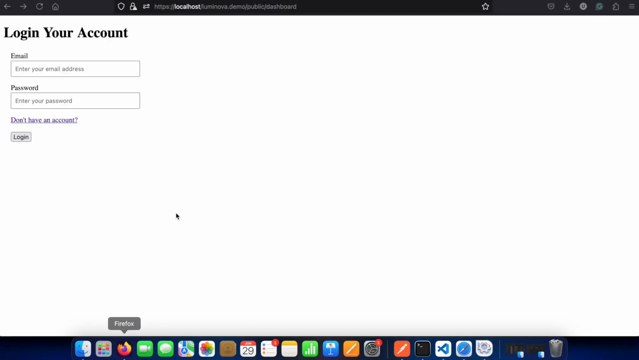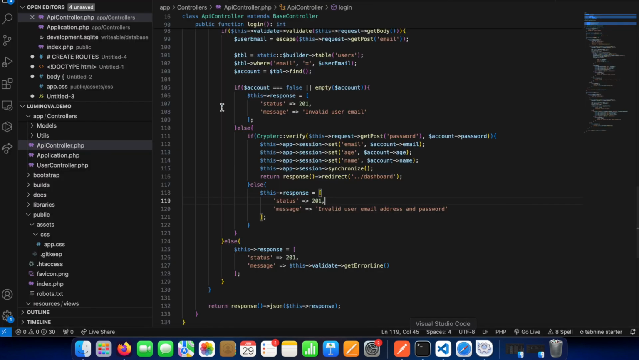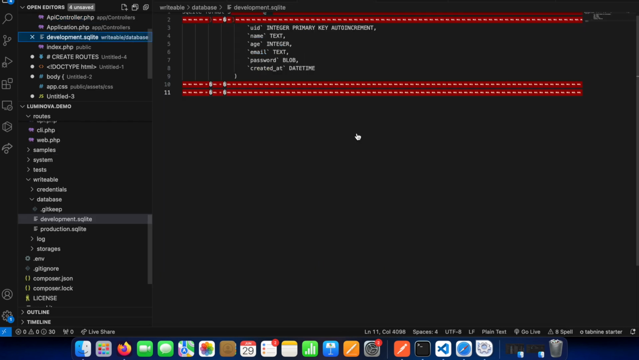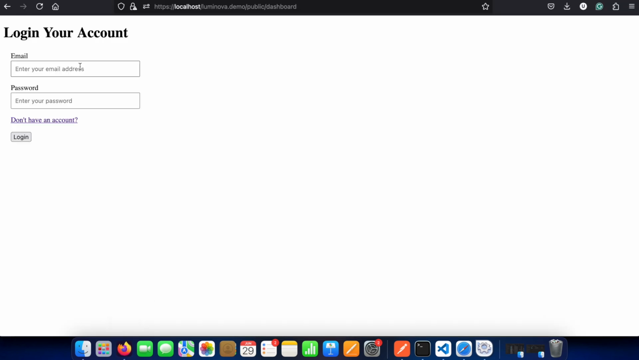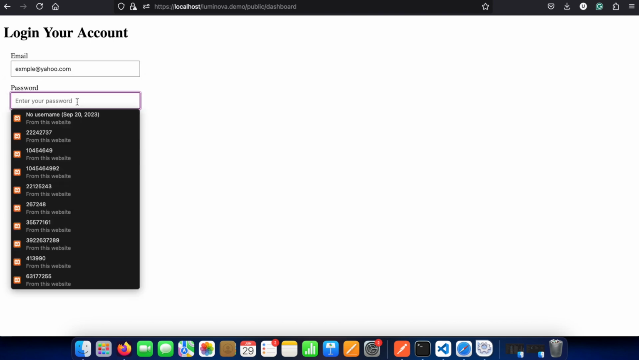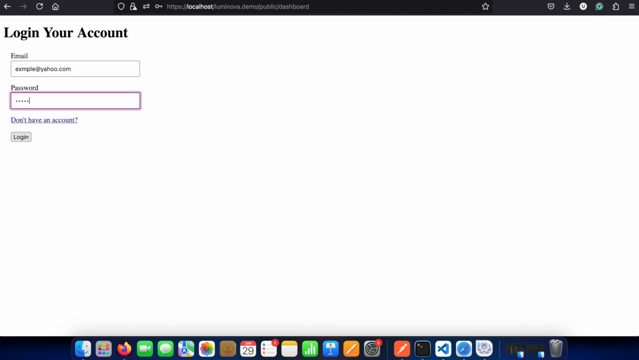So we can test our login and see which email did we use again. I forgot, sorry. Okay, example@yahoo.com. So example at yahoo.com. First we can try wrong password. 1 2 3 4 5 6 7 8 9. Login.